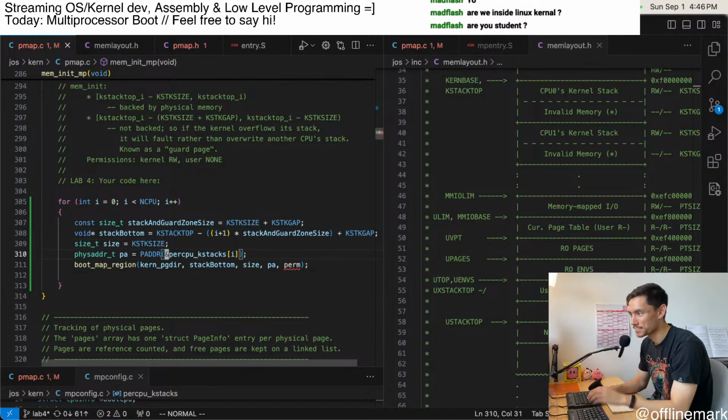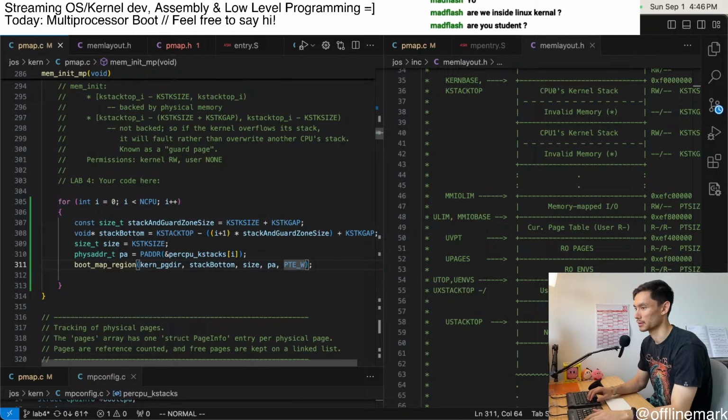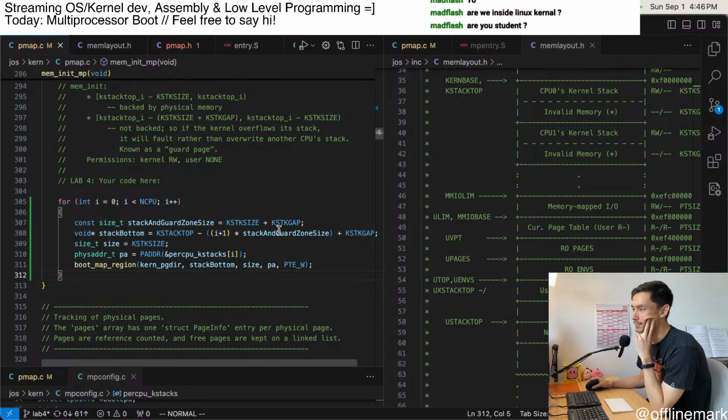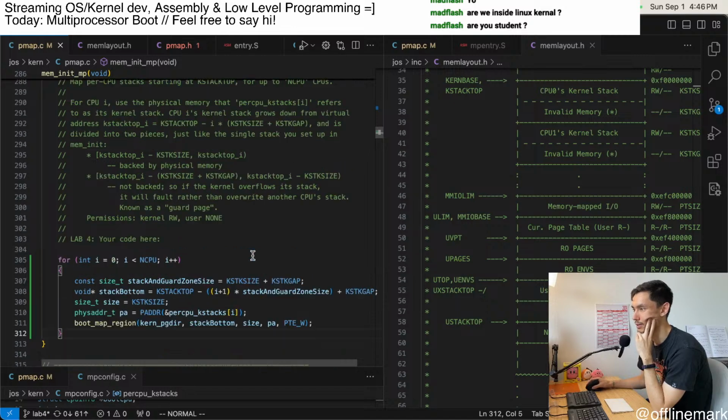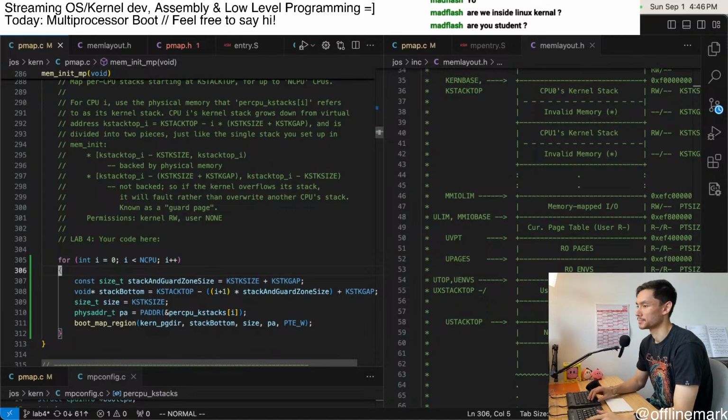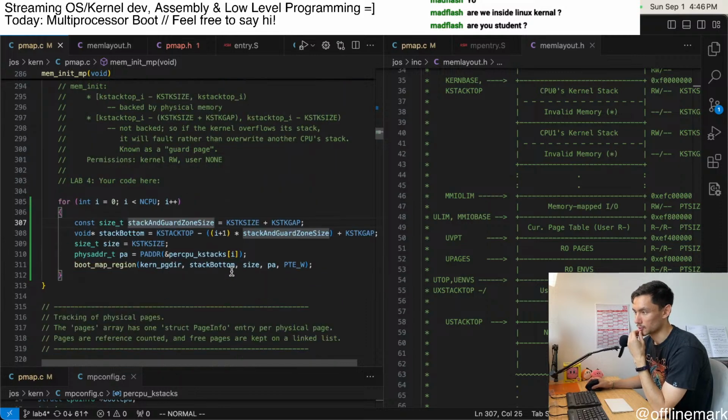Okay, let's talk about size, permissions. It's PTE_W, I think. Kernel read write, user none. Yep, that's what we got here. I believe stack and guard zone size, put it together. Yep.